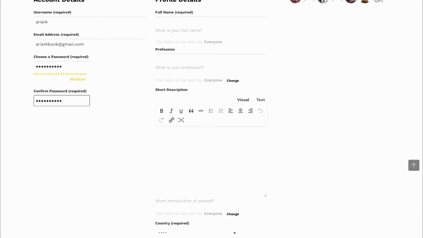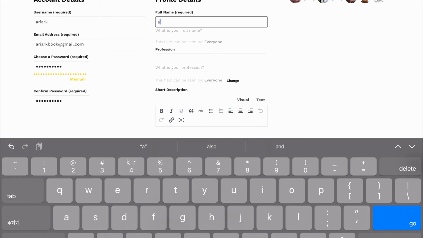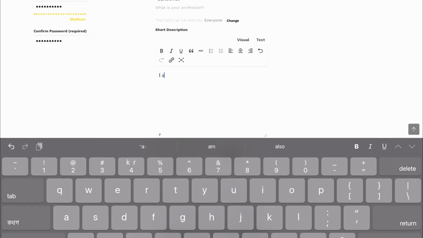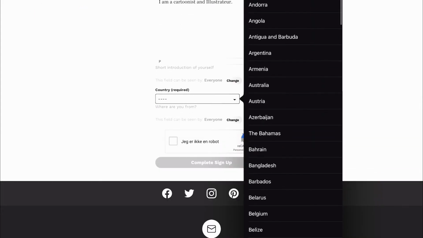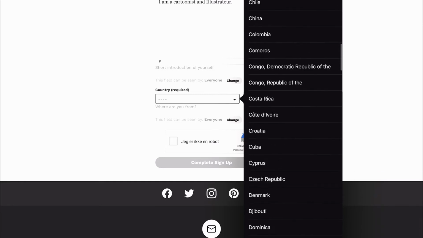In the profile section, enter your full name. This field is required. Type your professional information. Write a short description about you. Select your country name from the drop-down menu.